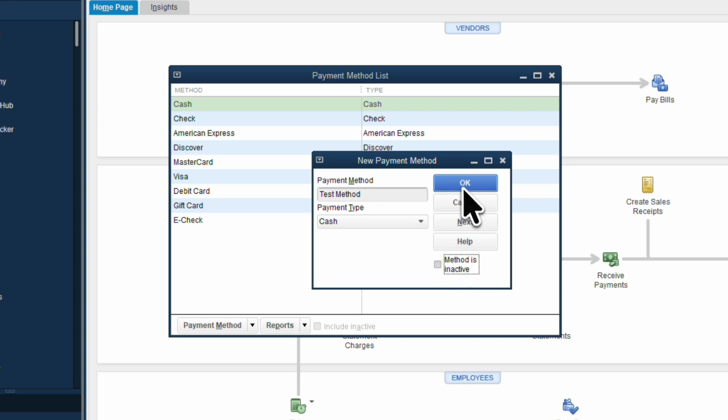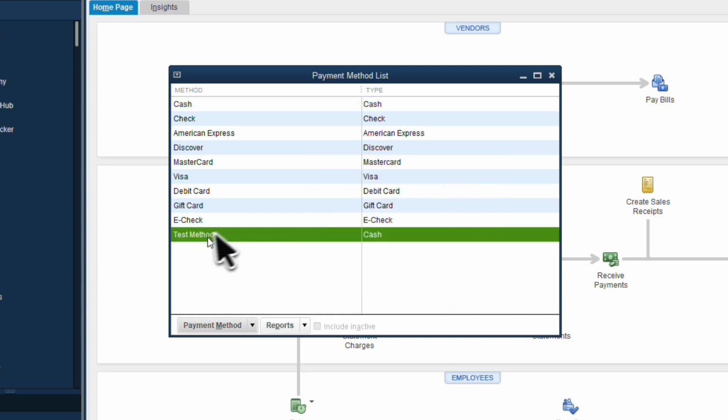Once you've entered the name and selected the type, click OK to save it. And that's it. Your new payment method has now been added to QuickBooks Desktop.